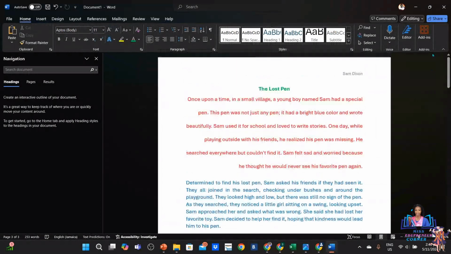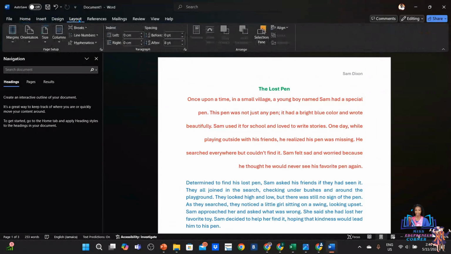Alright, so we would have inserted a header or footer and page number. So now we're going to move right along to our layout tab. We pass the home tab, we pass the insert tab, we also have to cross the design tab in order to get to our layout tab. So there we have it, layout, and you would have learned about margins, orientation, and columns.